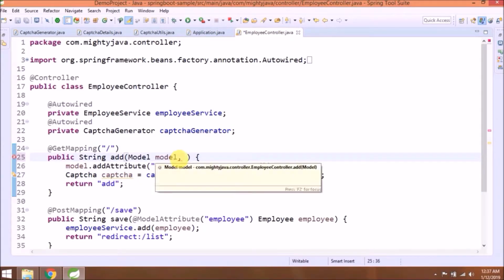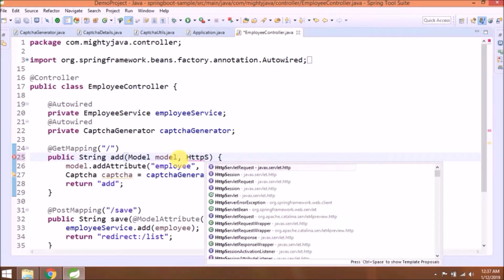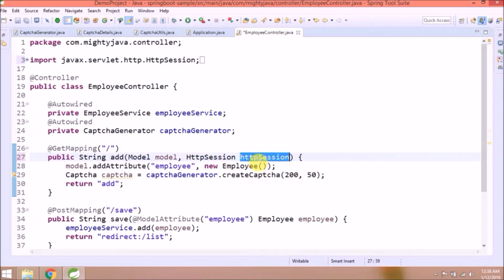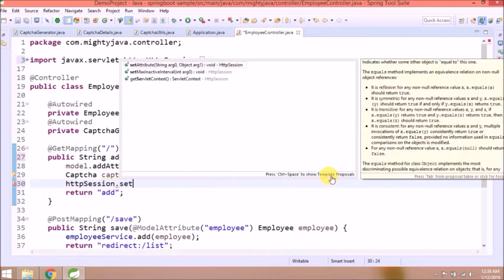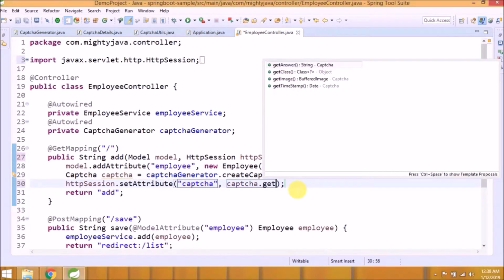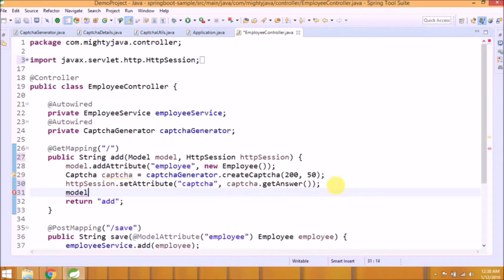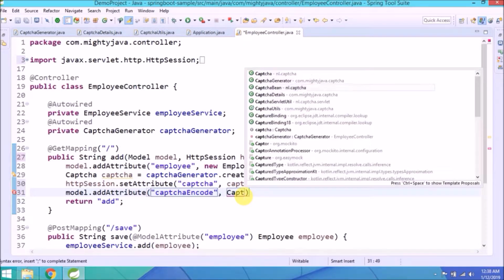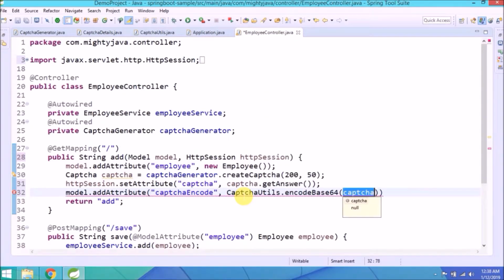Add HTTP session also in the method parameter. For HTTP session, set attribute for Captcha answer so later we can read it. Add one model attribute for Captcha encode, and as you knew, under Captcha utils we created one method for encode base64, so let's use the same. That's it for this class, later we will add some more code.